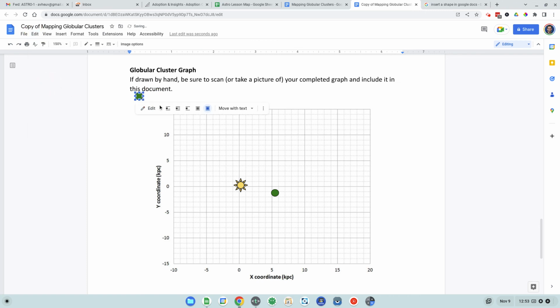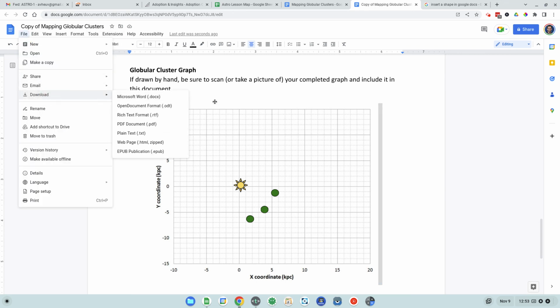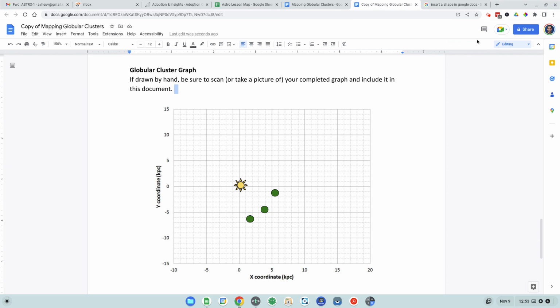All right, and then again, I want to make sure it's in front of text, and now I can drag that, and I have another data point. Okay, and so in this way, you can graph your data, and then when you download this as a PDF, your data will be right there. Okay, I hope that helps.